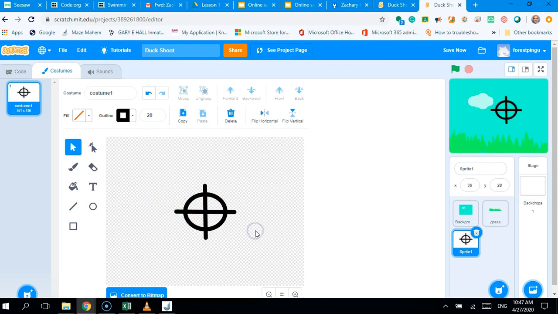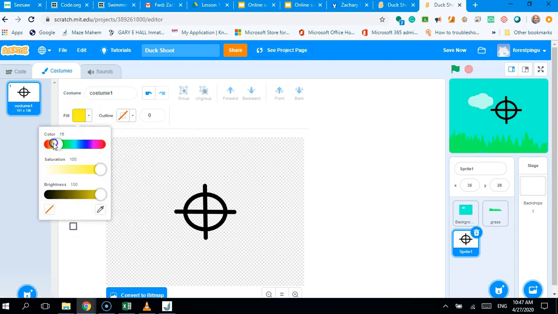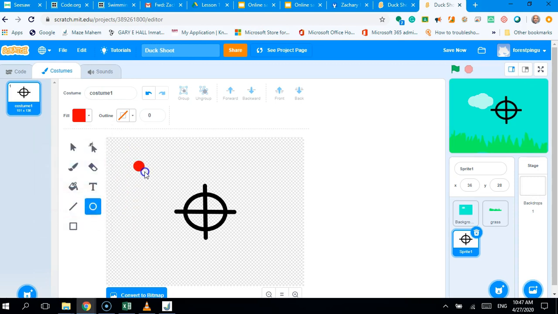Now the next part is very important. You need a red dot to go in the center of your target. So I'm going to click on circle again, and this time I'm going to change my outline to no outline, and my fill I'm going to turn that to red. Okay, then I'm going to draw my red dot. It's going to go in the middle. Then using my select tool I'm going to move it into the middle of my target.